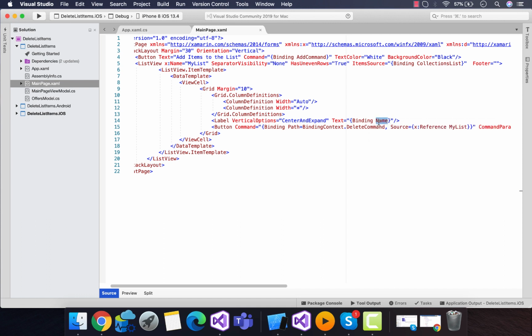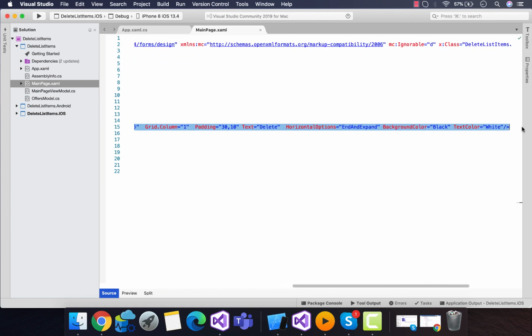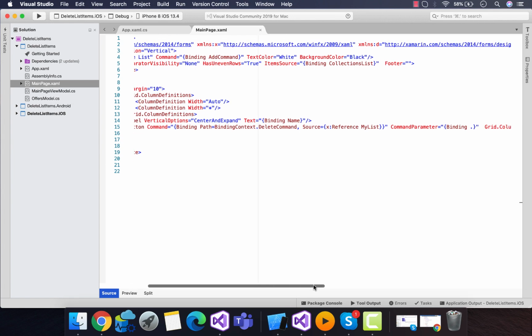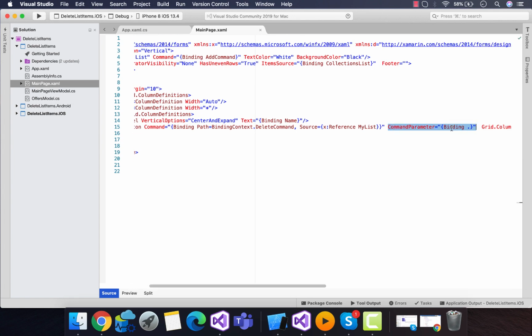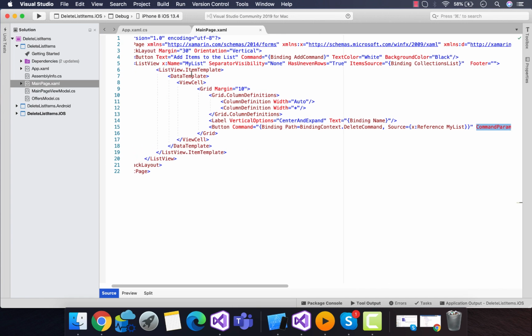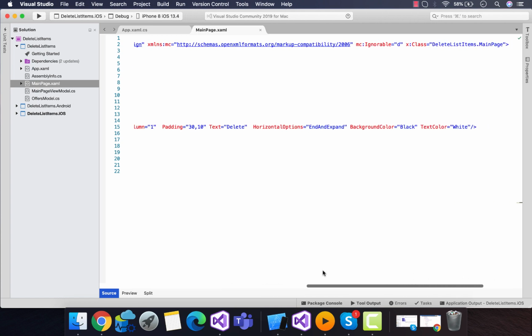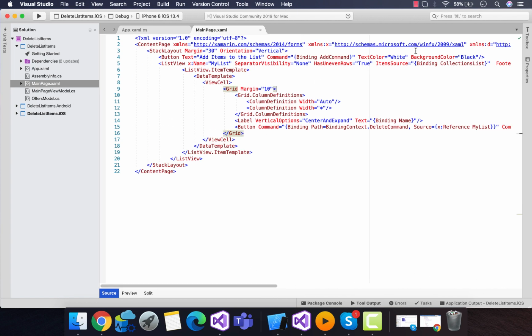So the view cell has two controls, a label as well as a button. There is one button which is going to send that specified list item whenever it is clicked, using this delete command. So this add command and delete command are going to trigger inside our MainPageViewModel. This button has a reference to that list view, so we are going to send that specified list item with this command parameter to our MainPageViewModel whenever that specific button is clicked.